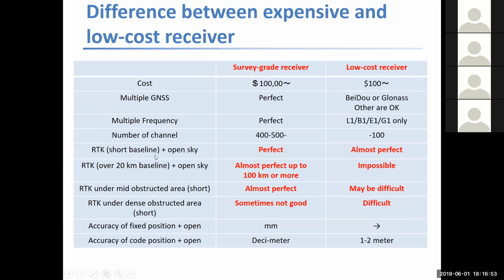For RTK with a short baseline in open sky, both of them are almost perfect. For a baseline over 20 kilometers, which we call a medium baseline, in open sky a survey-grade receiver is almost perfect, but a low-cost receiver is impossible.